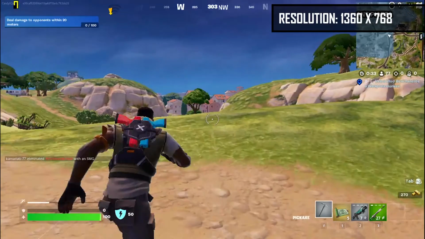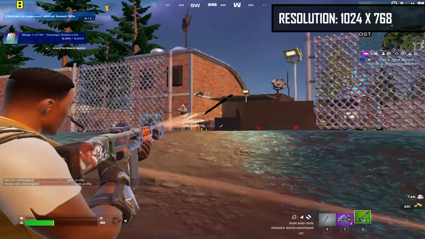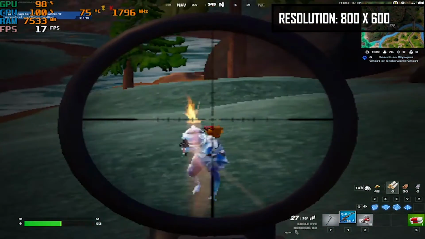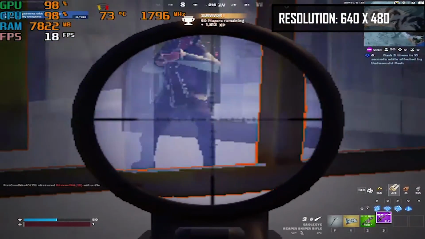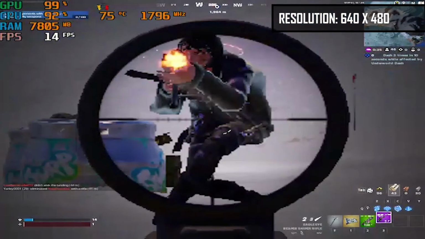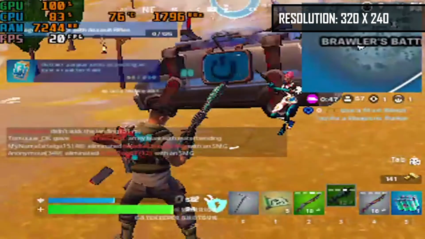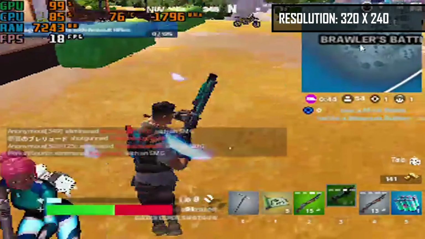With all these settings, I managed to get some decent FPS boost, but that's still not enough. I think you need at least 25 frame rate to play Fortnite, and if you get 25 FPS, then congratulations. But if you are still getting less than 25 frame rate, even at 320 by 240 resolution, like me, then don't worry. Step 3 is just for you.